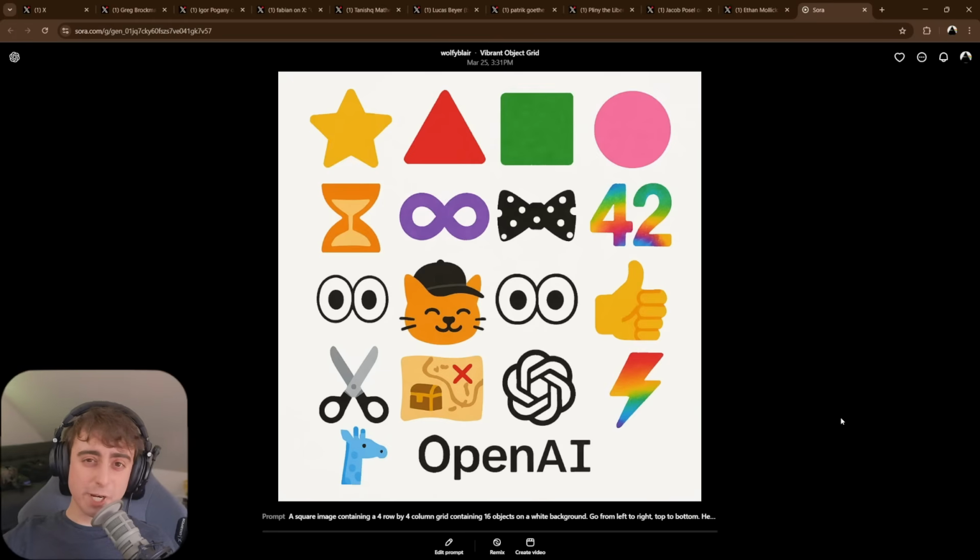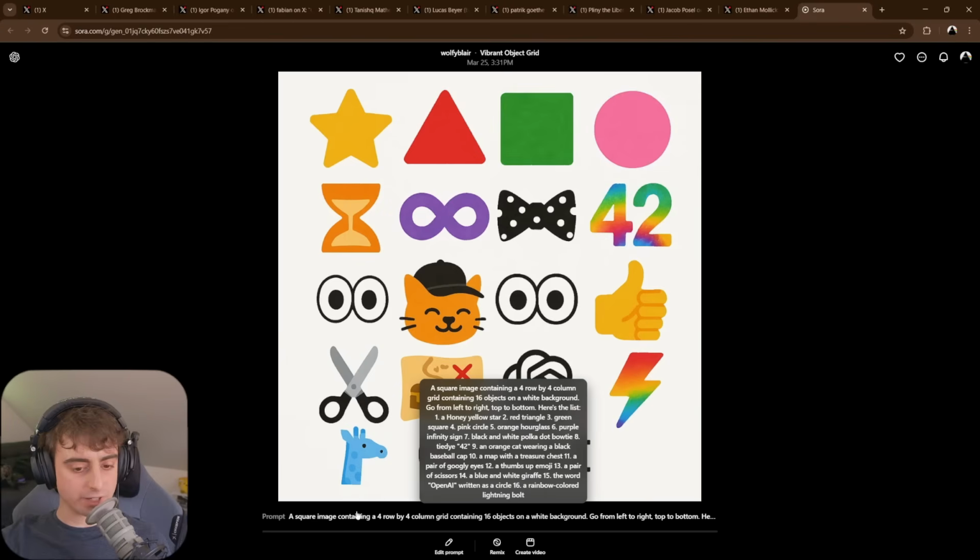Here's an image generated by Wolfie on my Discord server. It's extremely complex. Check out this prompt. A square image containing a 4x4 column grid, 16 objects in total on a white background. From left to right, top to bottom, here is the list. 1, a honey yellow star, absolutely correct. That's in the top left-hand corner. Red triangle right next to it, right next to the star, that's great. Green square right next to that as well, so already we have 3 objects correctly drawn out on this image.